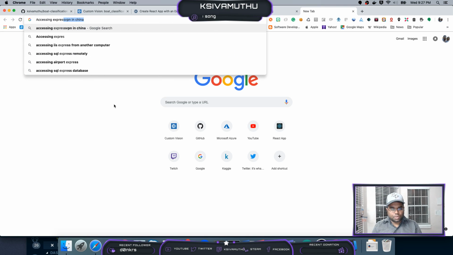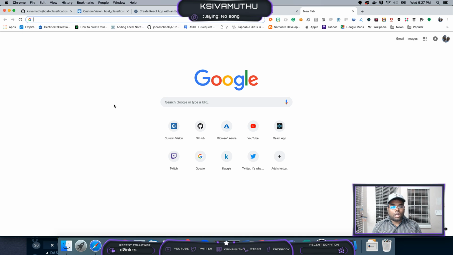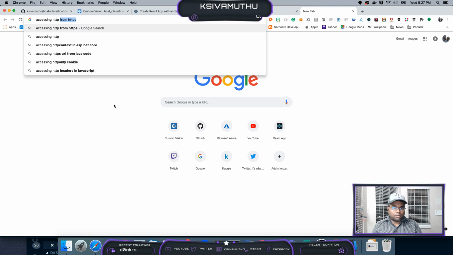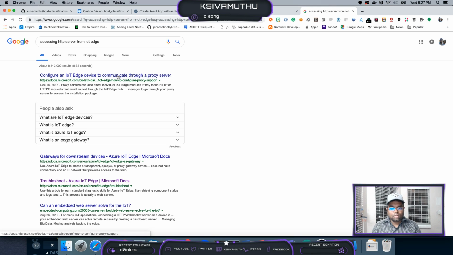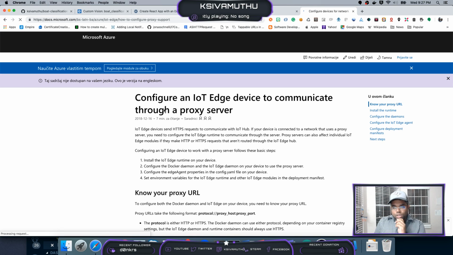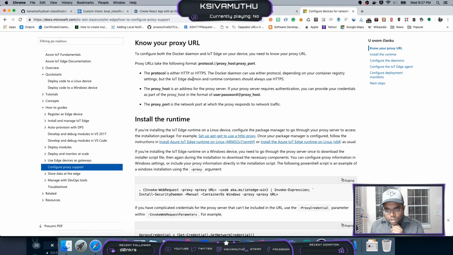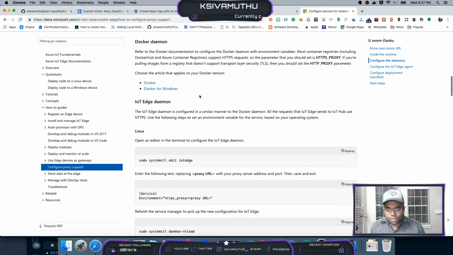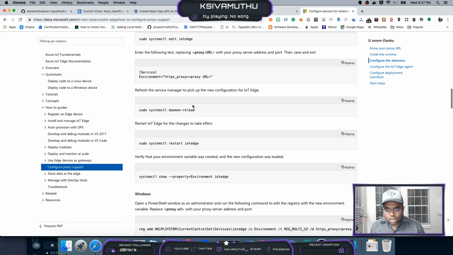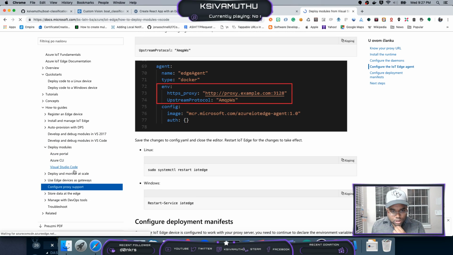So, accessing Express from IoT, accessing an HTTP server from IoT Edge, configuring an IoT Edge device to communicate through a proxy server. So this proxy server protocol is either HTTP or HTTPS. Configuring the daemons, edit edge. This is for the IoT Edge thing, right? Okay, let's go and see here.